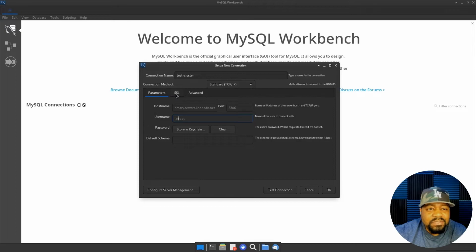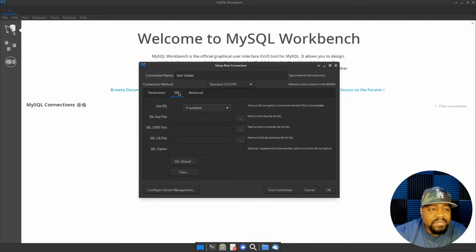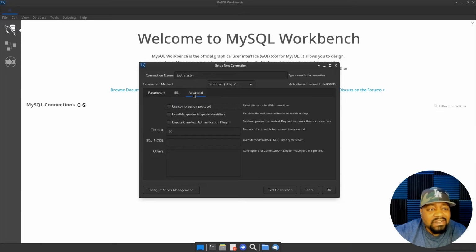Now you don't have to mess with any of these other tabs, at least for this instance. When connecting to Linode, the default is set to use SSL if available, so it will definitely use the SSL connection, and we don't have to specify anything. And if we have keys, we can install them. The client keys, we can install them if you need to, but we won't cover that. That's a little bit more advanced for this video.